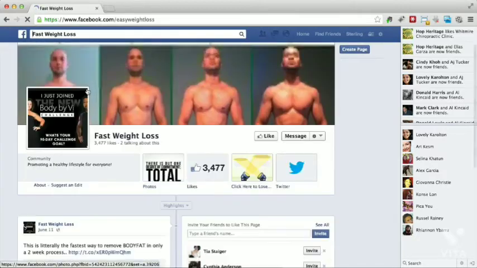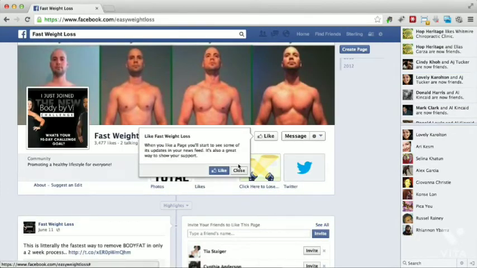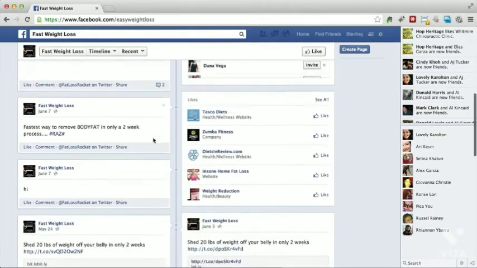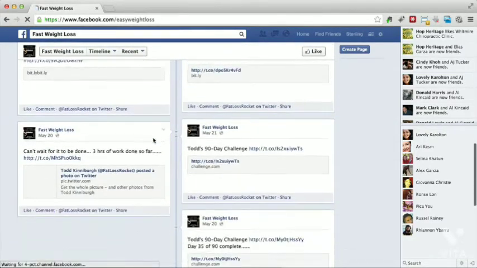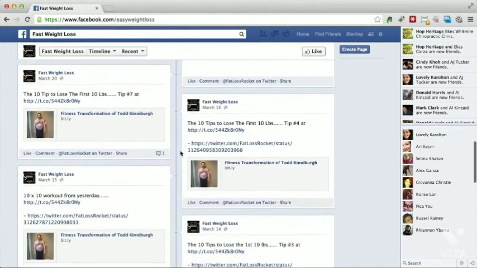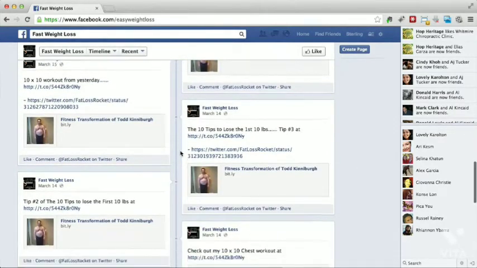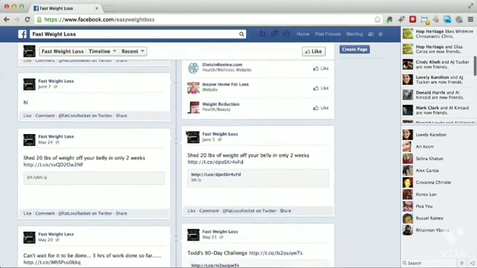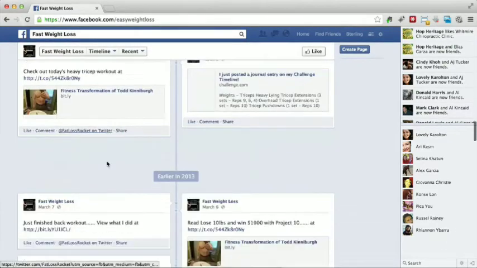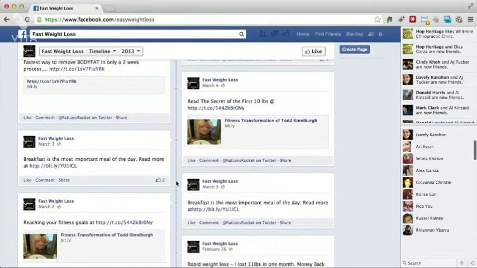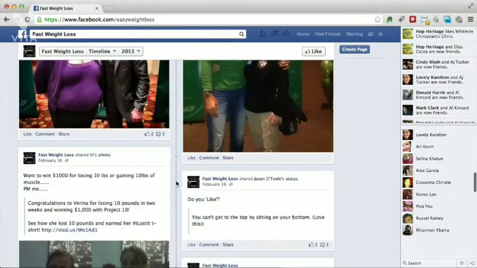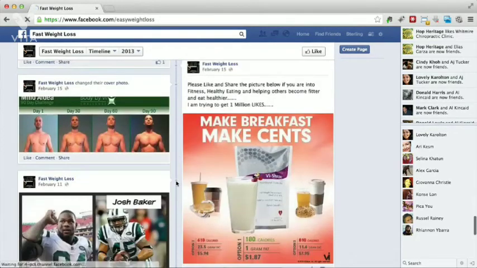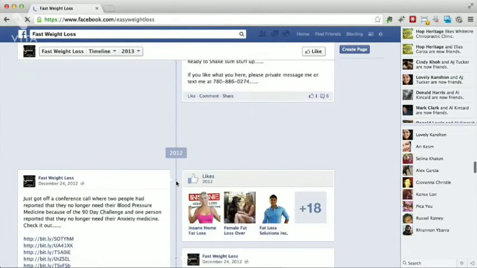Okay, here we go. We don't want to like it right now. We just want to see what this page is all about. It looks like this page is pretty much a dud. Maybe the likes from this page are bought because we don't see a lot of people commenting and liking any of these posts. That tells us that maybe the likes for this page were bought and these people are not really interested in losing weight. As you can see, there are just a couple of comments and likes.